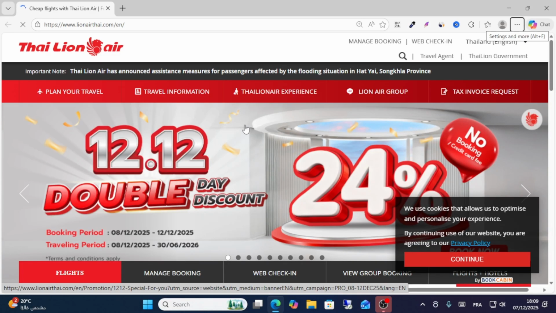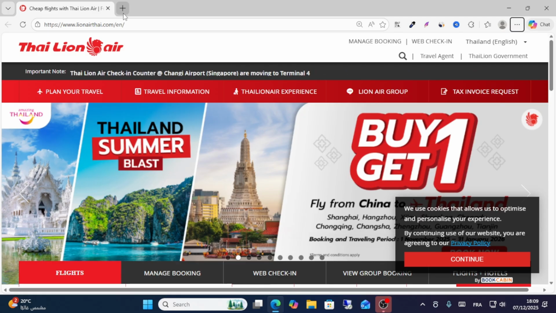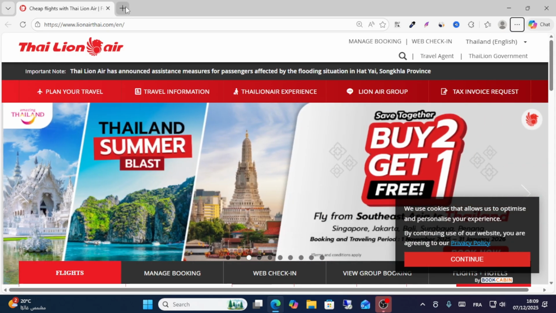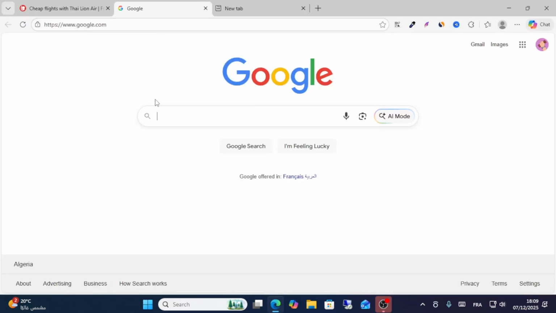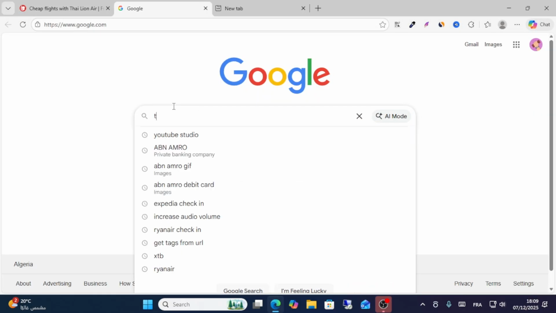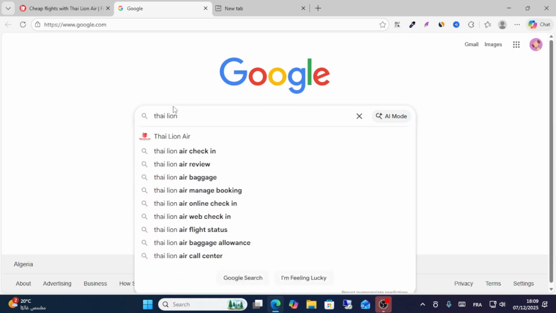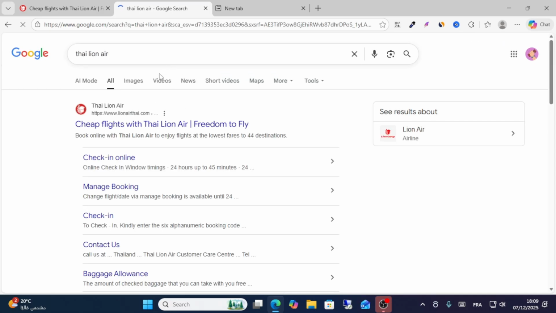In this video guide, I will show you how to check in online in the Lion Air. So friends, all you have to do is go to Google and search for the Lion Air. As you can see here, search for the Lion Air. This is the keyword. After that, click on this first result.